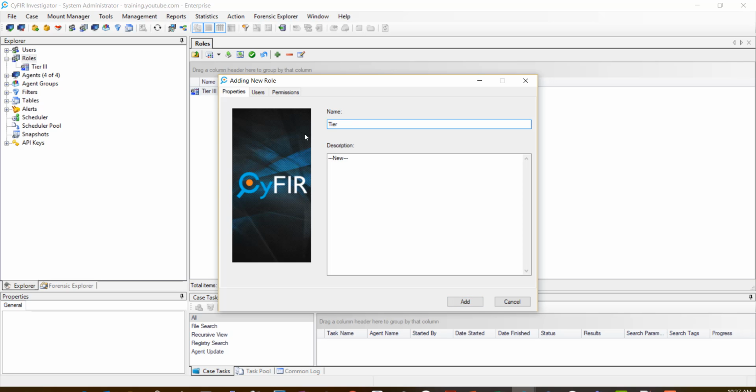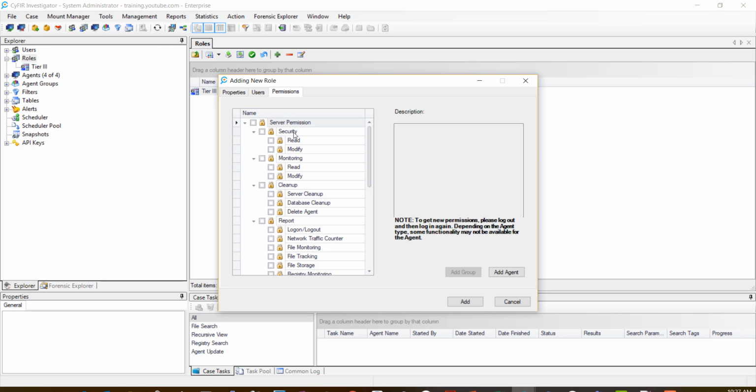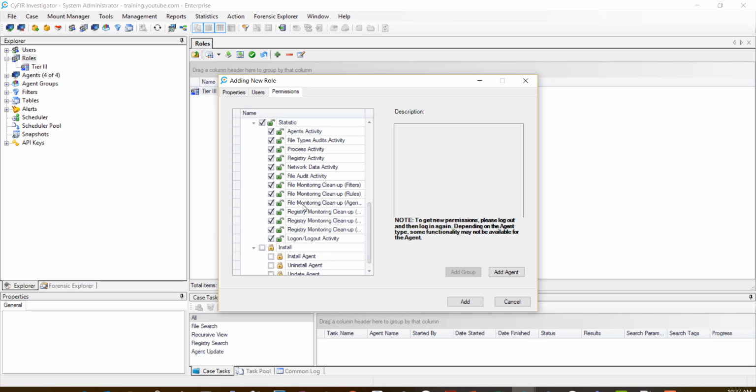And we're going to go to the permissions, and we're going to add security, monitoring, and server cleanup and database cleanup, but we're not going to give him the ability to delete those agents. We're going to give him a full reporting ability. We're going to give this role full access to the statistics, and we are not going to allow him to install an agent, but we are going to allow them to update an agent. And we're going to click Add.